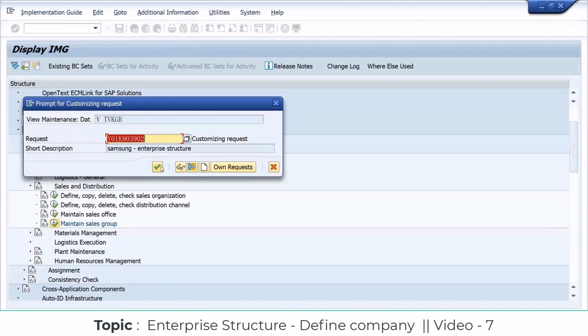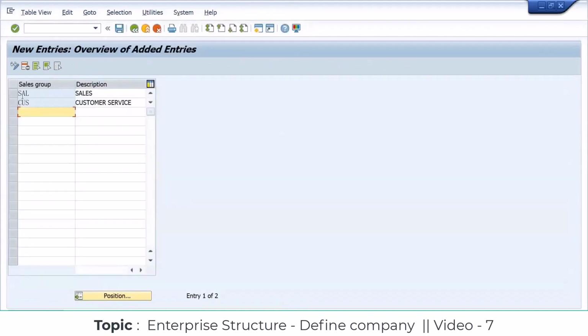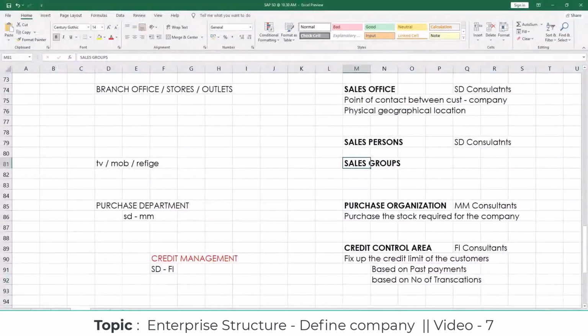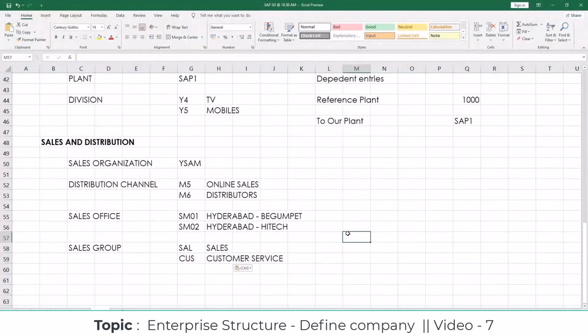In general, I'm trying to maintain it. I'm just not concentrating on the product. So we have two groups. So this is going to be our fourth step over here. These are the four steps we need to do: creation of sales org, distribution channel, sales office, and sales group. And you can see we have not copied any of them. We have just created them.